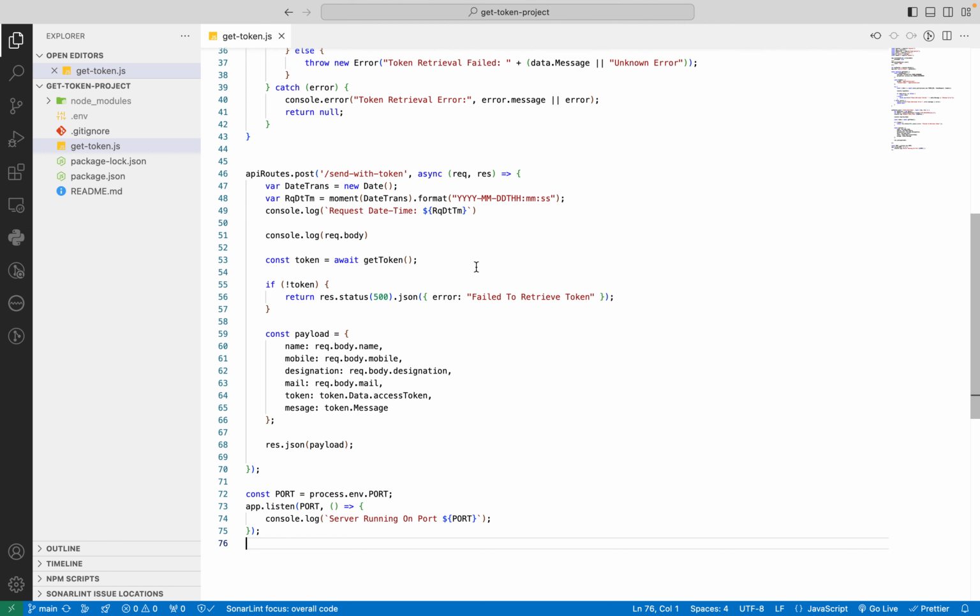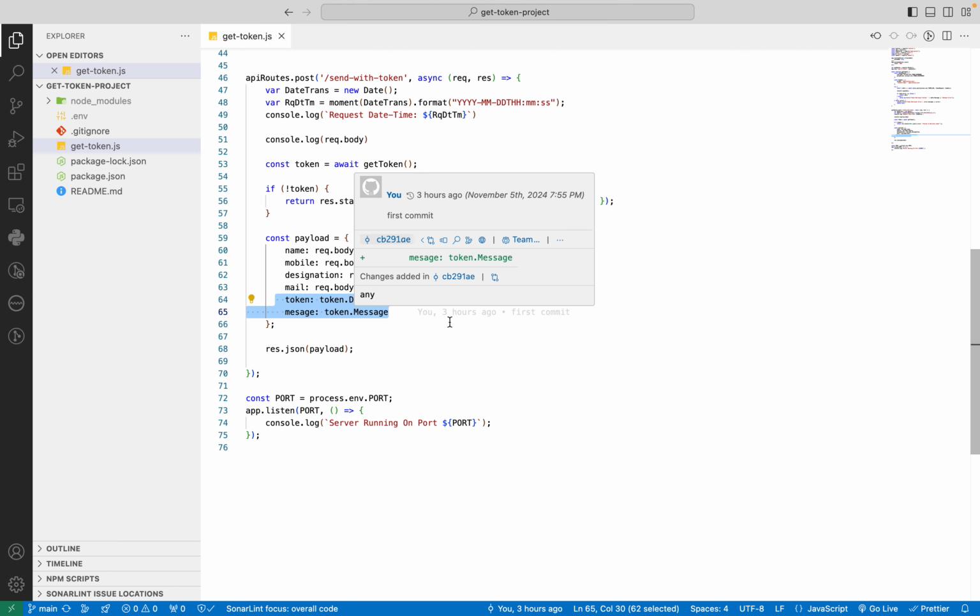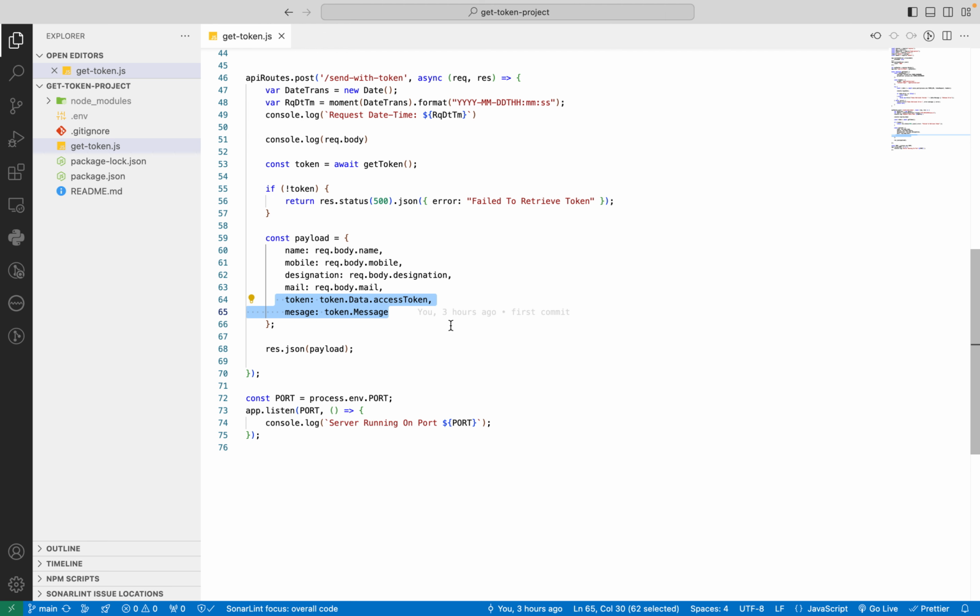So over here, if no token, just tell the user that they have failed to retrieve the token. Otherwise, just create a simple payload and use that token obtained. As you can see here, we can access the token value, but also we can access the message from the token value. Later on, once I run this project, we're going to see how to visualize how that happened. But then in the end, we just return to the client a proper payload with the token and the message that we obtained from it.